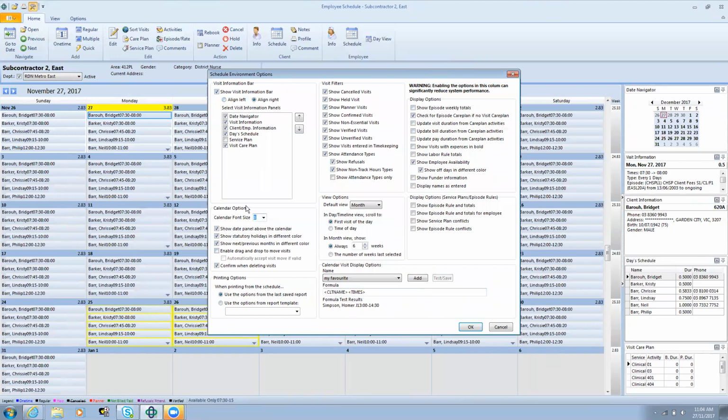Again, you can personalize your calendar font size. Moving down, we've got the same options in here as we did before. Just tick that. And not select the automatically accept visit move if valid. Printing options, we are selecting the first radio button. Moving down to visit filters. Now in this visit filters area, we are going to select everything in the first line of the column. Moving down where it says show attendance types, we're just selecting the first two, so show refusals and show non-track hour types.